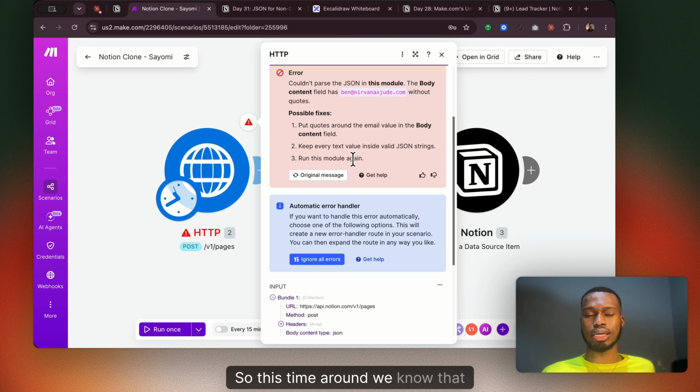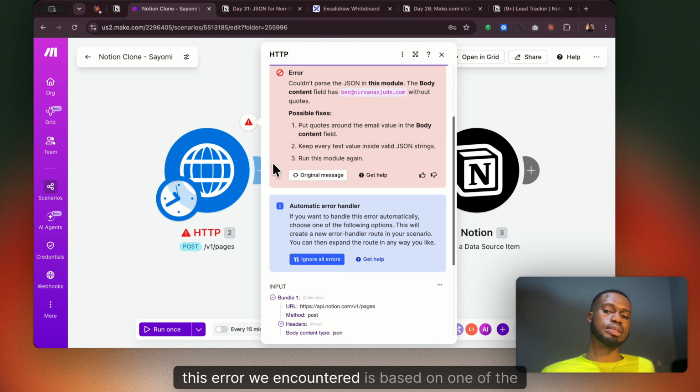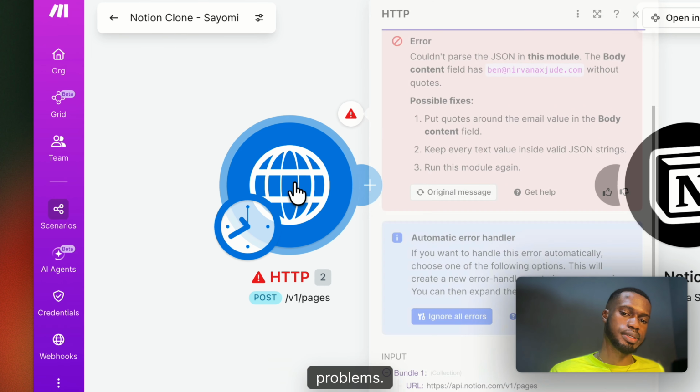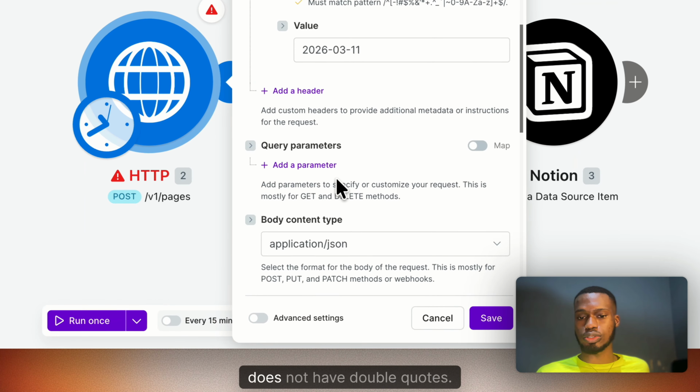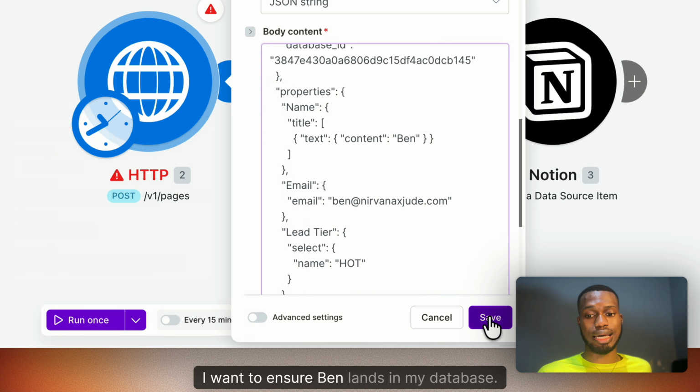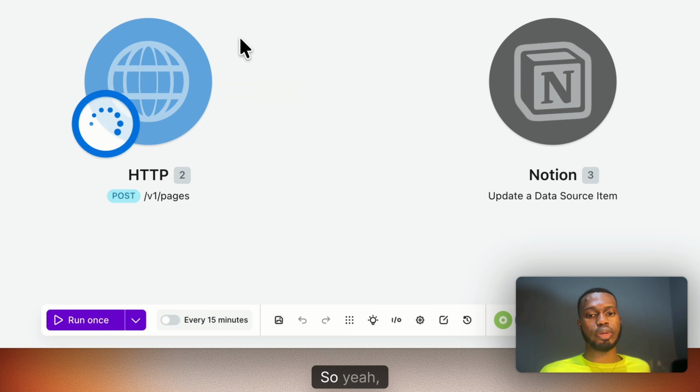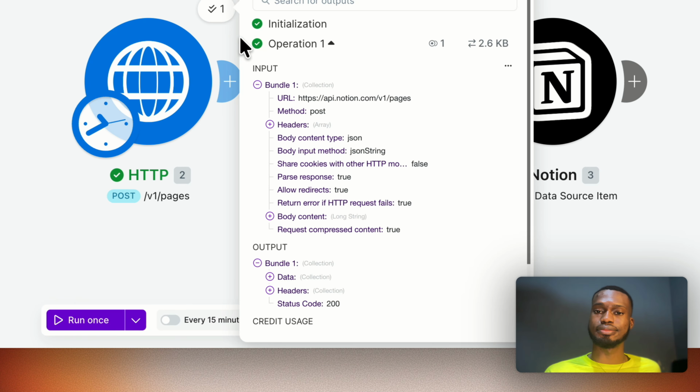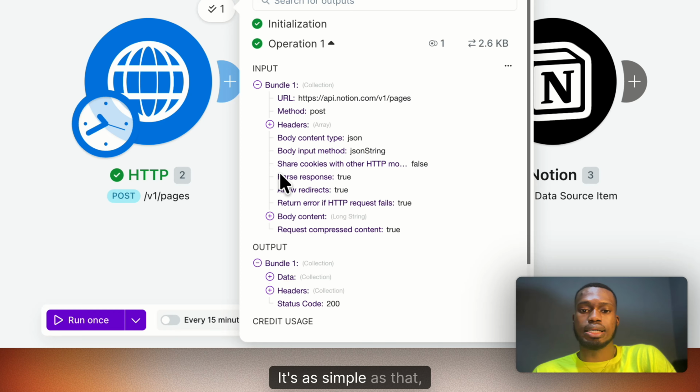So this time around, we know that this error we encountered is based on one of the problems. Our string doesn't have double quotes. So let's do it back there. I want to ensure Ben lands in a database. So yeah, Ben is in. It's as simple as that, guys.